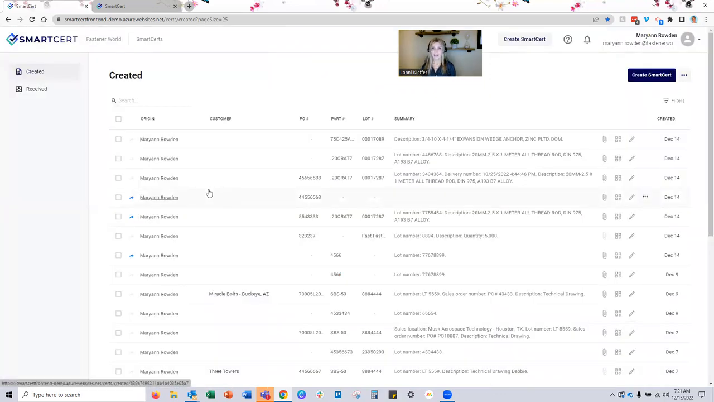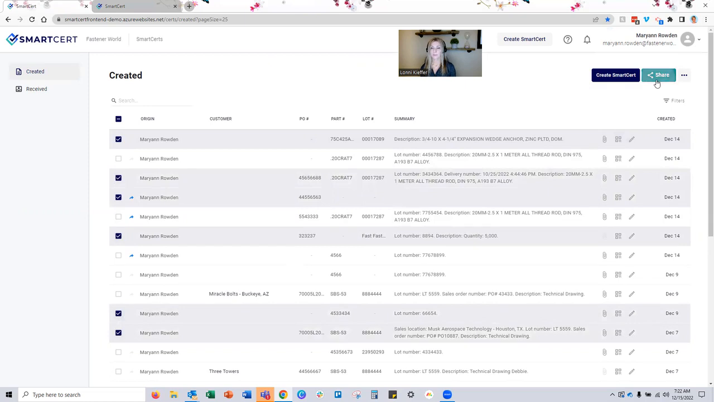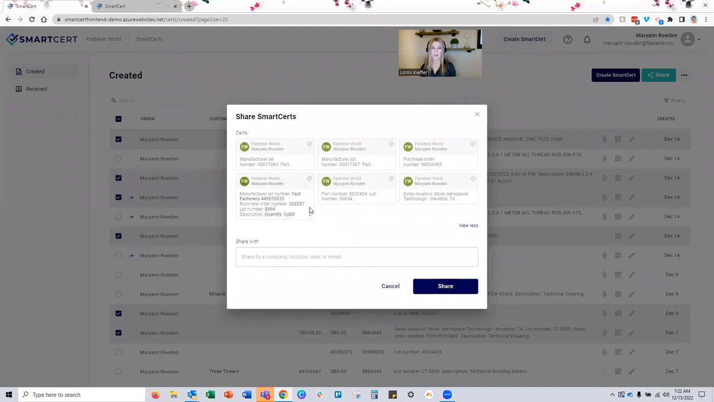Sharing is super easy, and I believe we've made it even easier with the updates to the platform. If you are sending multiple SmartCerts, multiple line items against a shipment, you could select each of those and hit the share button. The great thing about this is it rolls up everything you've selected. You can even look at the information within the SmartCert to confirm it's accurate and correct for you to be sending.